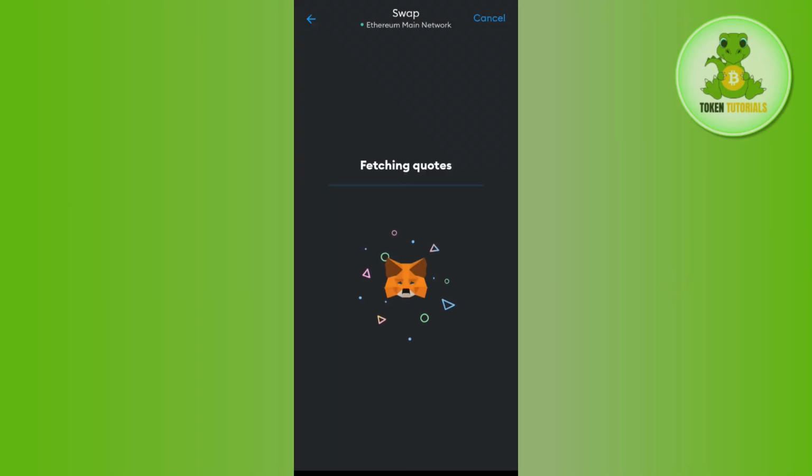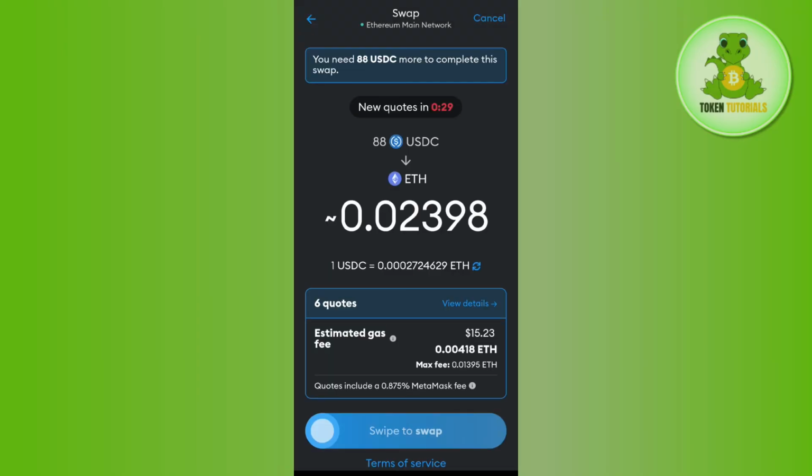After waiting for some time, you will land on the next page where you will have to swipe in order to swap your USDC into ETH on MetaMask.